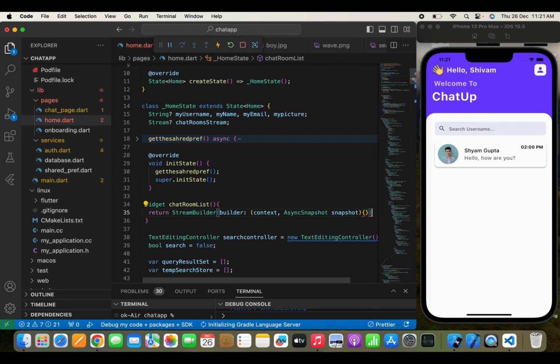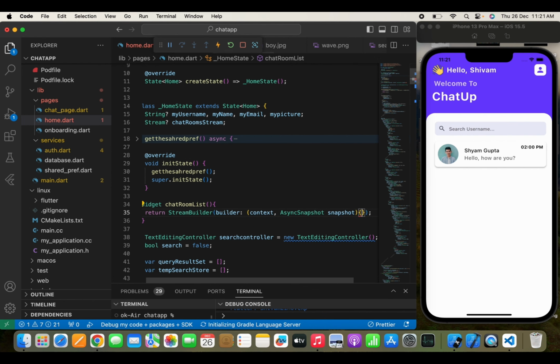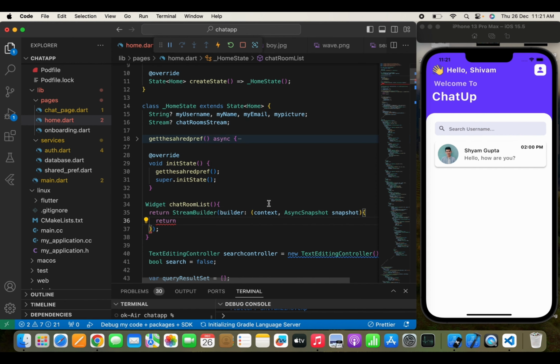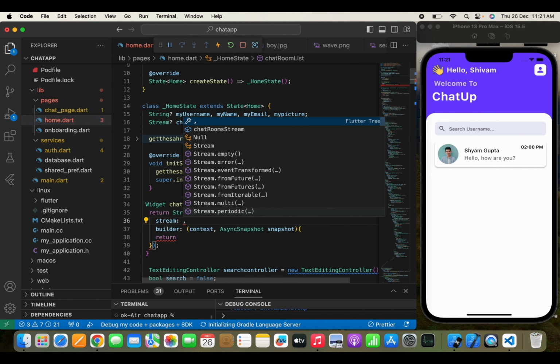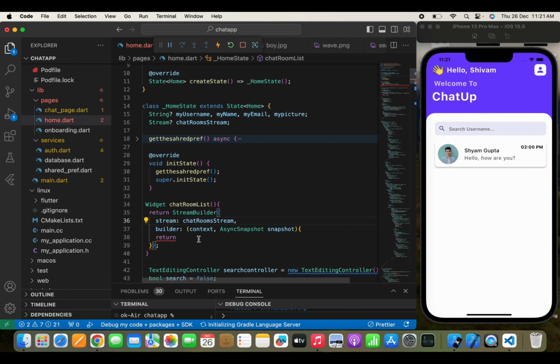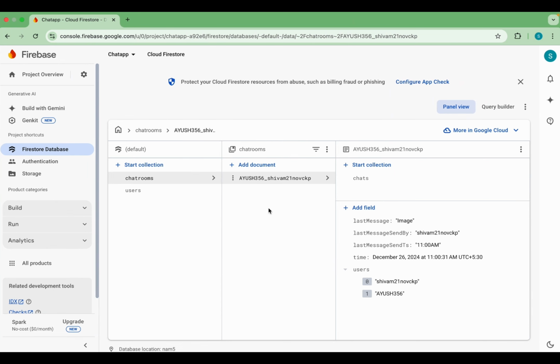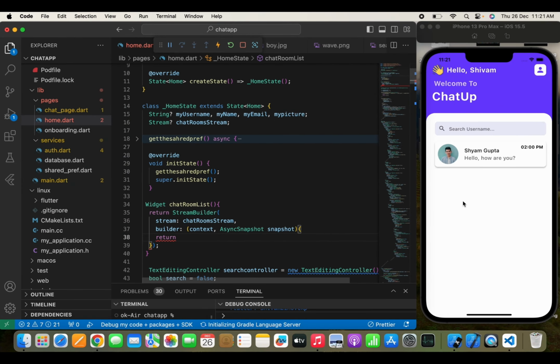Yeah, so here it is, and we need to simply return, and in the stream I'm going to simply pass a chat room stream. So I'll write a stream and a chat room stream. Now in the return I need to simply check if the chat rooms have the respective documents or not. If I haven't talked to any of the users till now, then it will simply show blank, and if I have chatted with any of the users before on this app, then I will simply show all the chats on the home page, right?